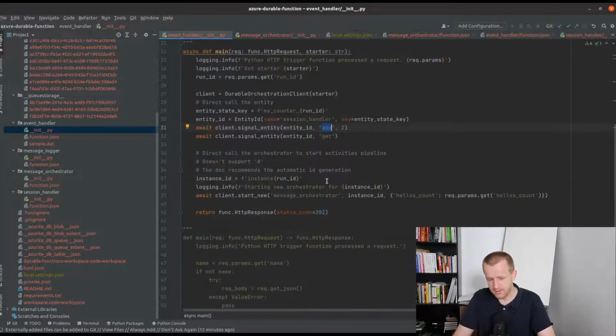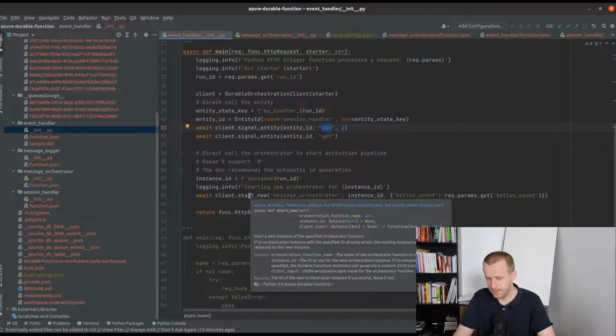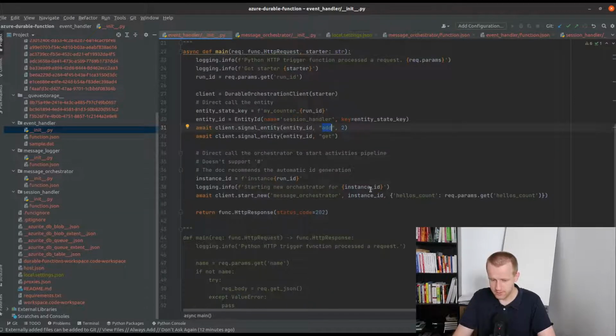And the second thing is the use of the Orchestrator component of Durable Functions that I will call with this start new method with some unique instance ID, and where I will pass a JSON hellos count parameter, whereas if you check the entity, you will see that I will pass a sample scalar value as the parameter.